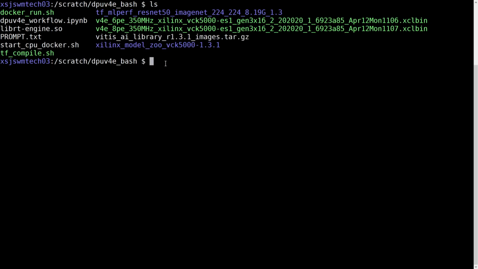Okay, before we start, we could just have a quick look at the current versions of XRT and platforms we have installed. We could first do xbmgmt flash scan. Okay.